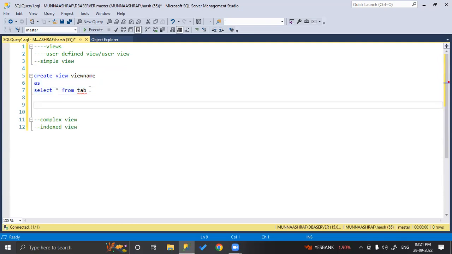As I told you, with a view we can provide column level and row level security. Just see, select. Can anyone share the queries that I have given you? Okay, I'll take it later.